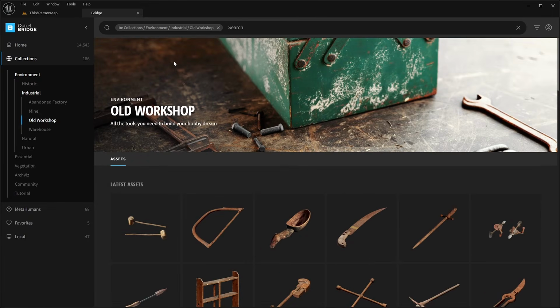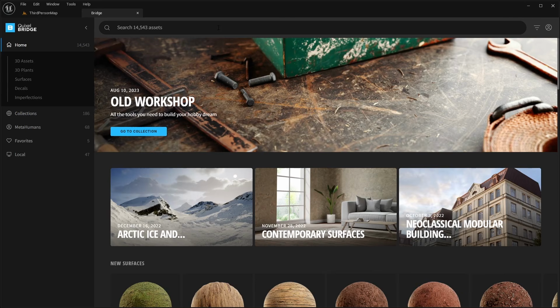We can go ahead and back out of it. So if you look at the search bar, you can click on this little X and that will bring us back to the home page. You can also click on the home page through here, and we also have a way that we can navigate through Quixel Bridge over here on the left.